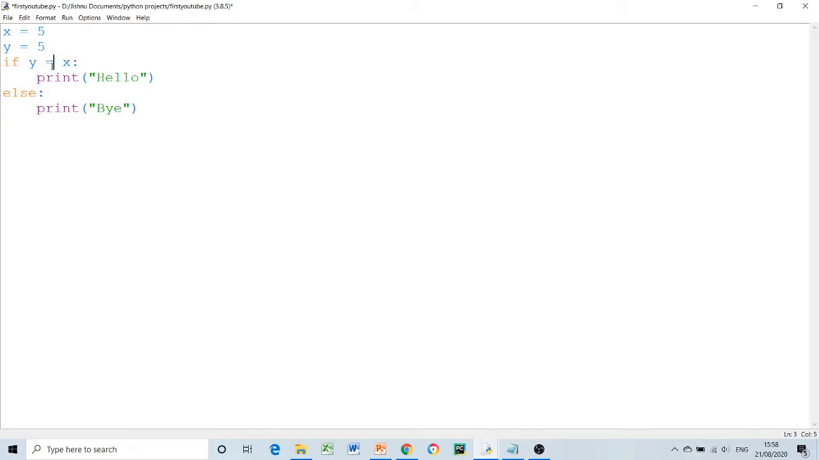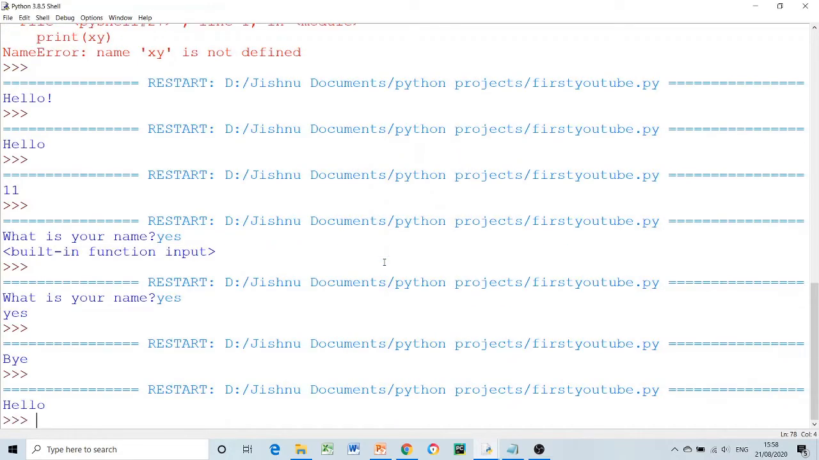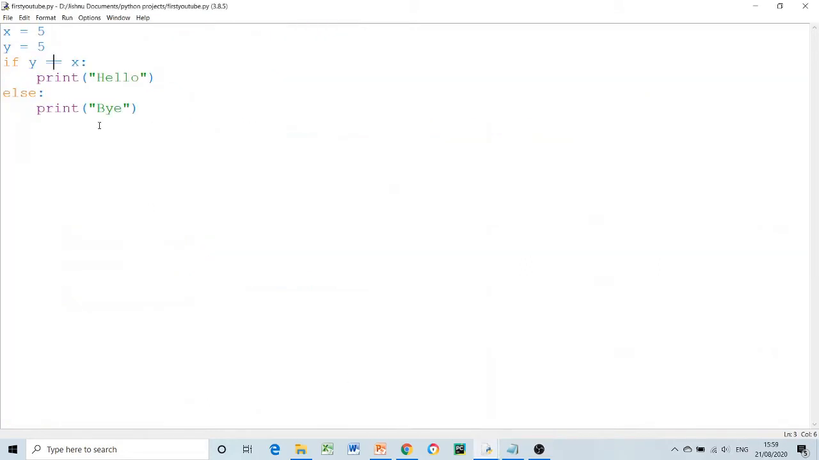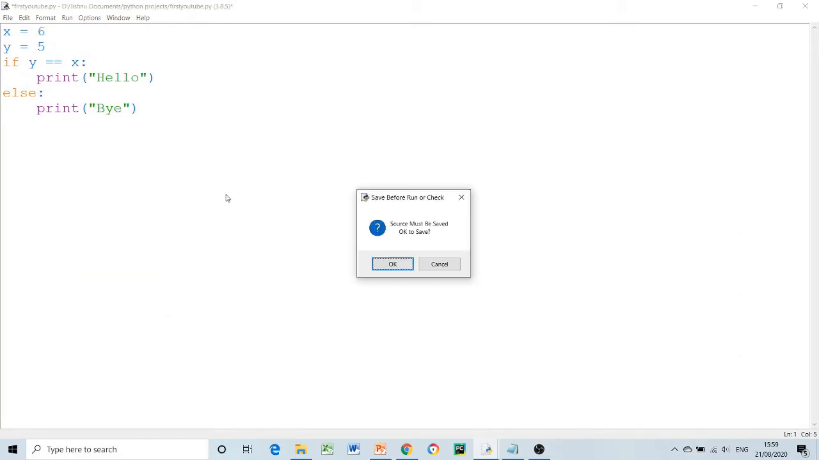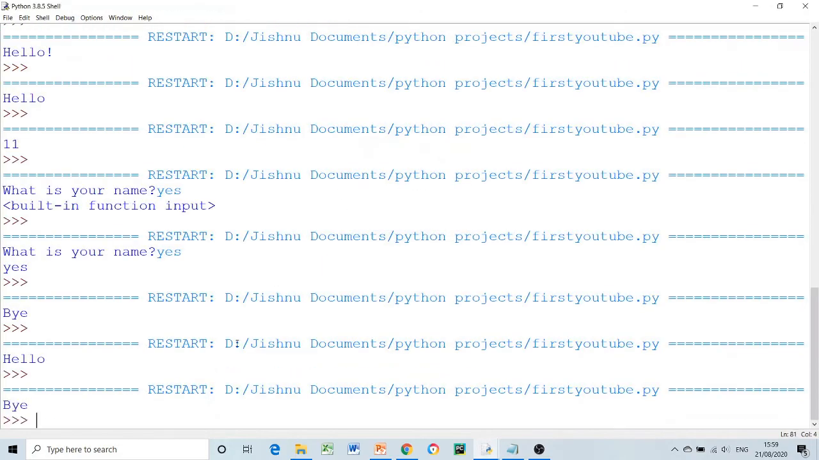So what about if you put equal equal? You probably haven't learned this yet, but equal equal means the same. So what that will see is whether y and x are the same, then it will print hello, and if that is false, then it will print the else, bye. You can see you've got hello because they are both assigned the same. You can see x is 5 and y is also 5. So let's say that we change that to 6 and try it. You can see that we've got bye.